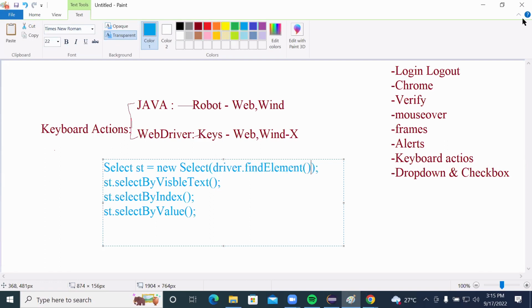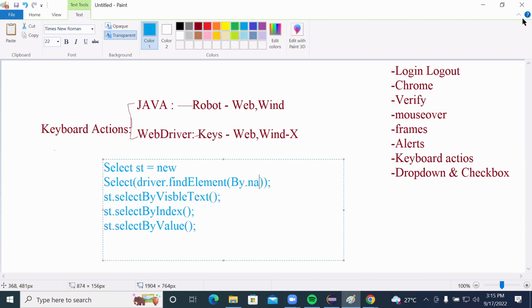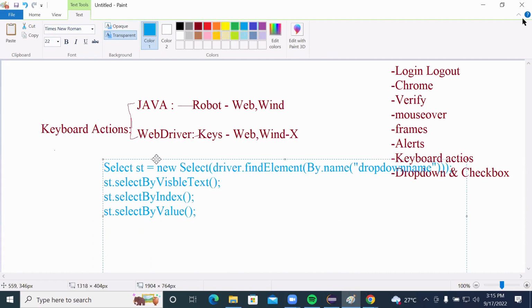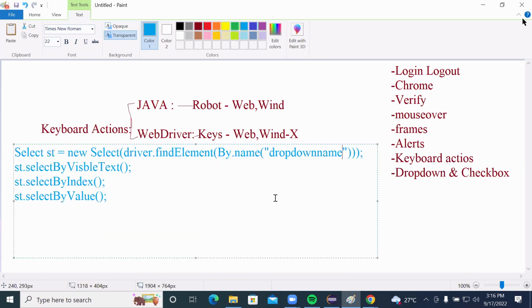Driver dot find element. By dot, you will be taking name. You need to provide the drop down name, that particular drop down name here. So we need to mention the drop down name here, and then use these particular methods.